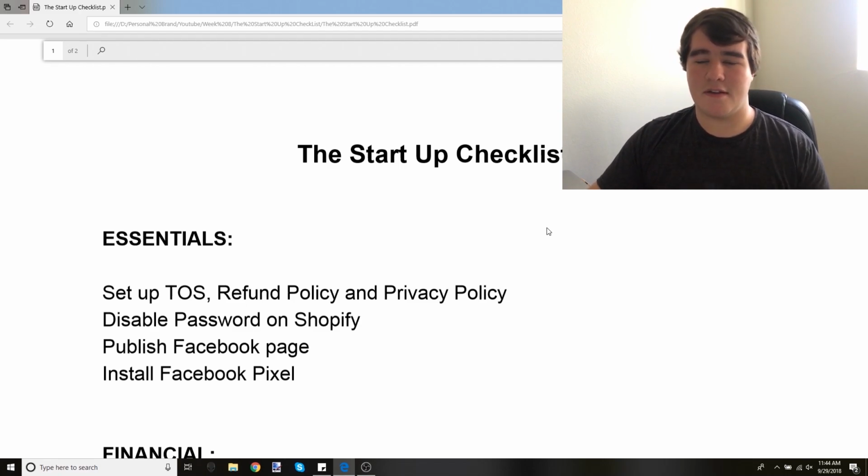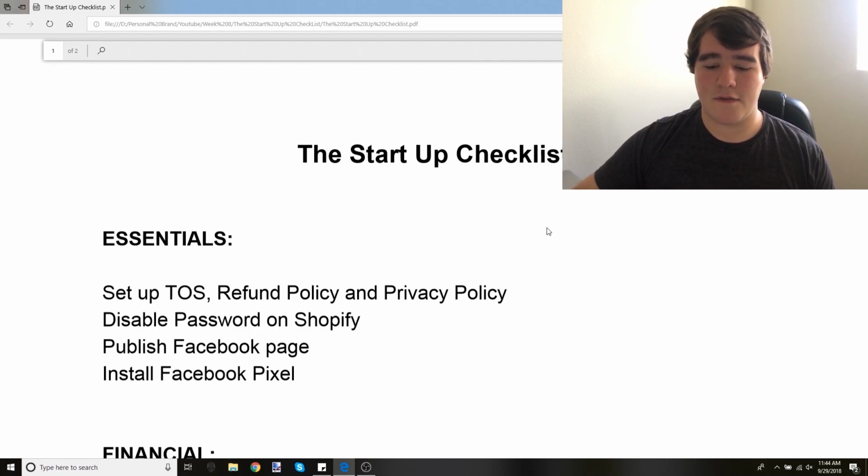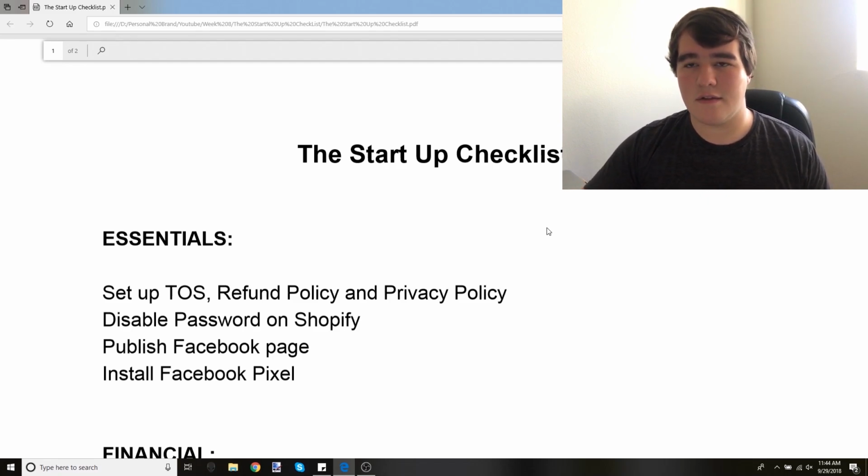So first, the essentials. Set up your terms of service, privacy policy, and your return policy. This is very important because Facebook's terms and conditions actually requires that if you're advertising to a page, there needs to be these three things, which is why Shopify kind of forces it upon you. And if you don't have these three things, you're not really protected by anything in the case of somebody trying to scam you as a customer. So you really want to set these up.